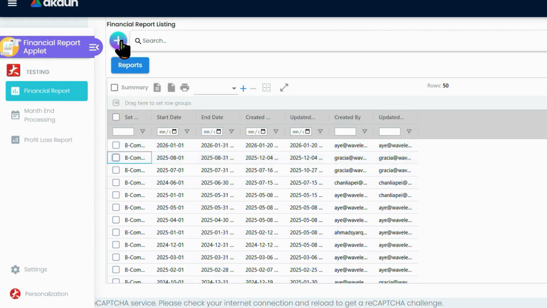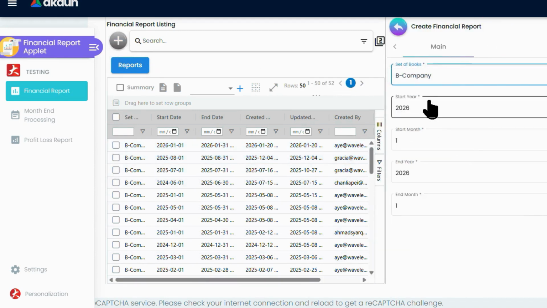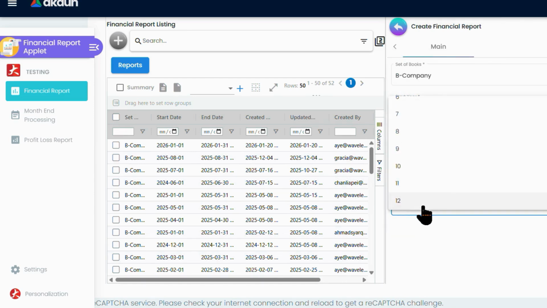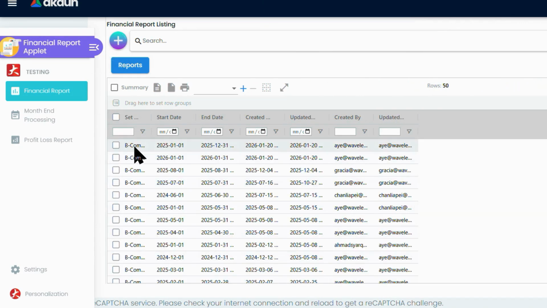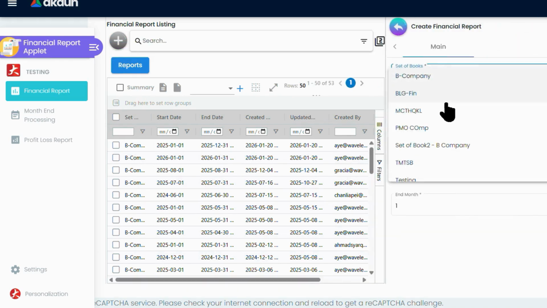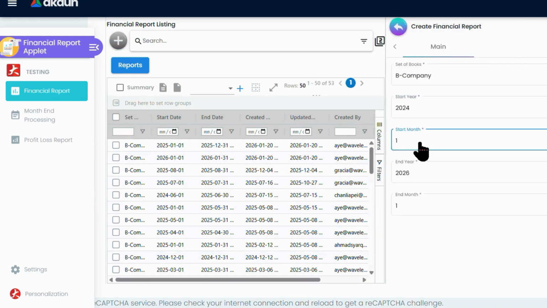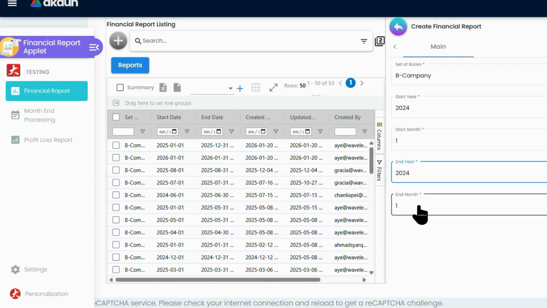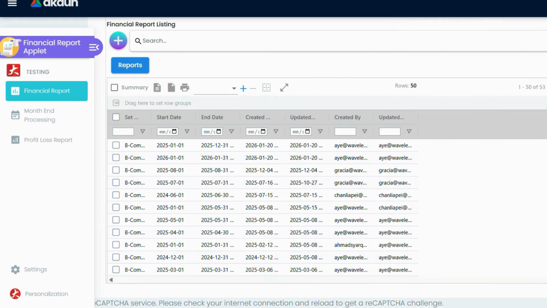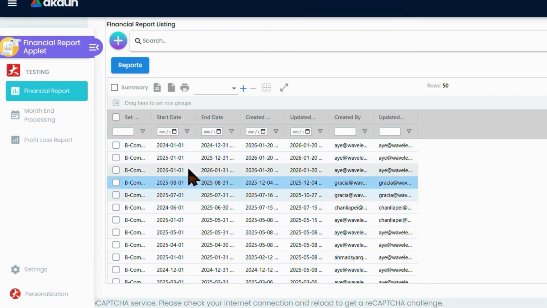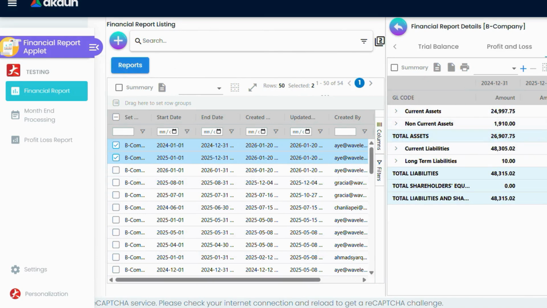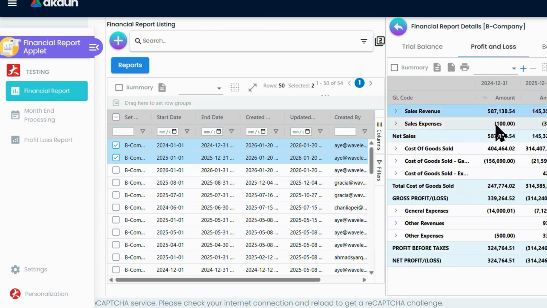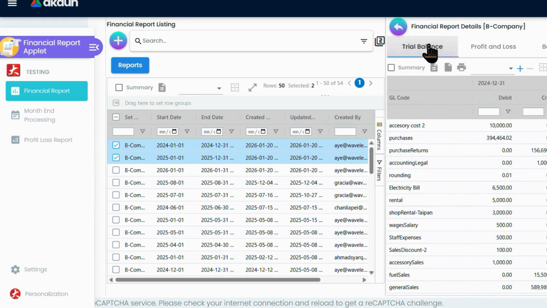Maybe I can show you one example. Example B, this one I generated for 2025, until December. Another one I created for 2024. Now I want to do the comparison for these 2 years. Then I click reports. Okay, this one will be like this. This one is the comparison for 2 years.